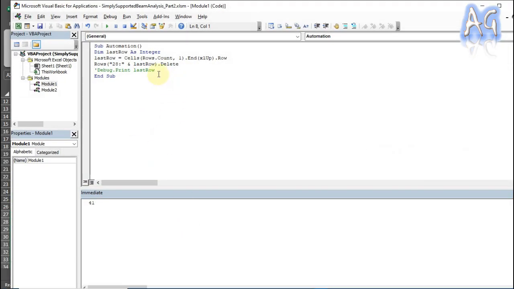Our next step, after deleting the rows, will be to copy the cells, to copy the rows. How can you do that? That part I am going to show you in the next video, because this video is becoming more than 30 minutes. In the next video, I am going to tell you the rest of the part.